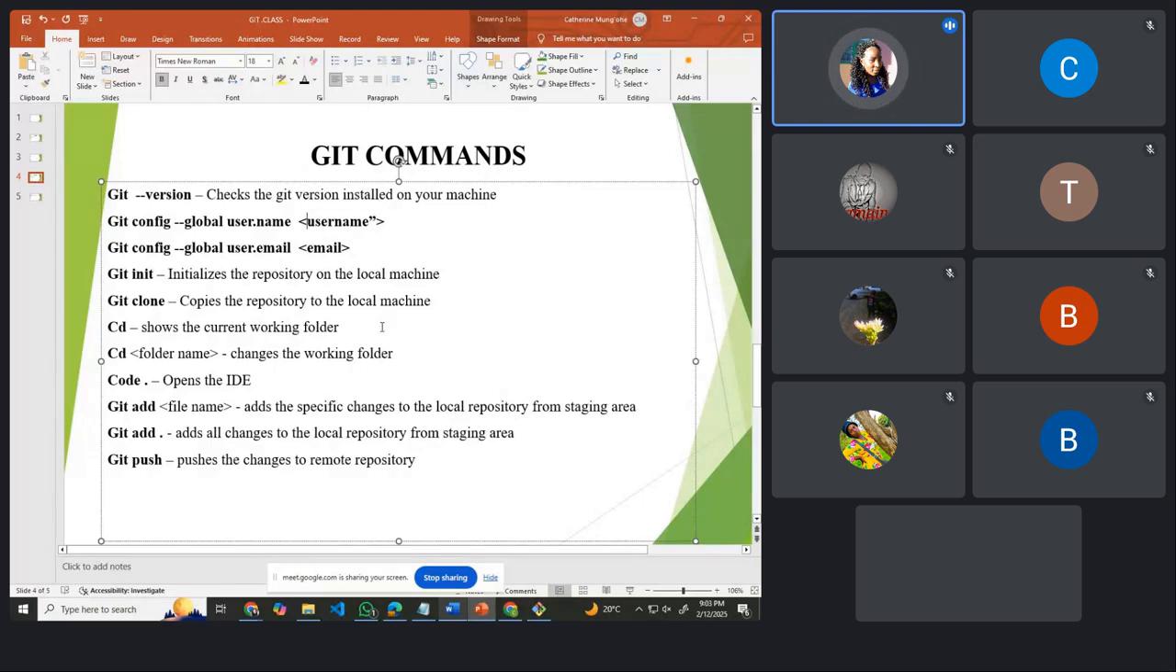This helps you to log into your Git version control system. When you put your username that you have registered with GitHub, you have to register with GitHub first before you log into Git. After registering to GitHub, you will have a username and an email. You will also have a password. But when you want to log into Git, you only need a username and an email.